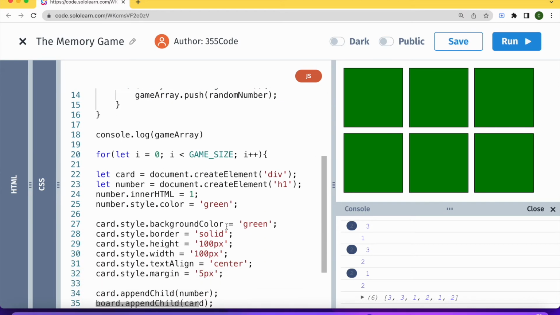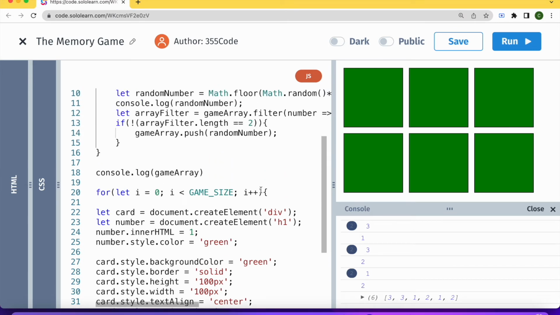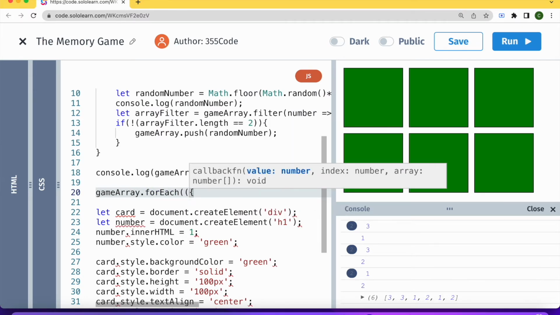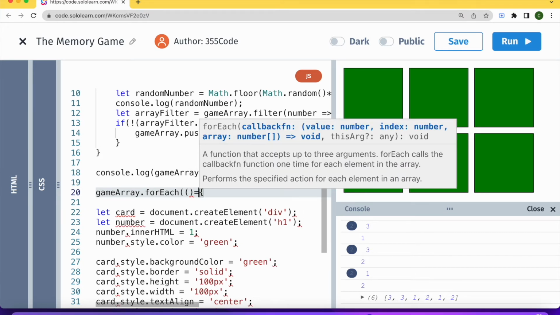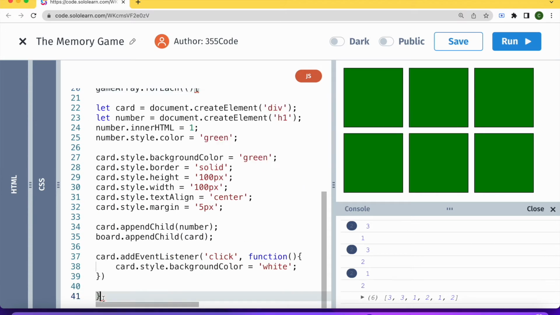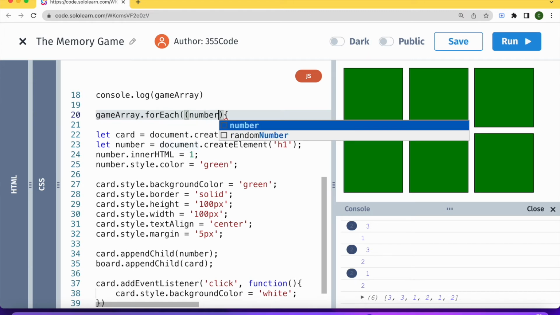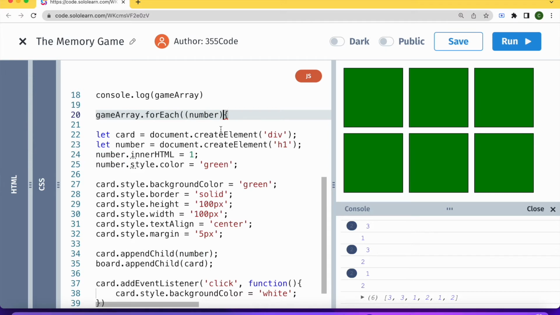Now basically what we want to do is use this game array to create our cards. So actually we're going to switch out this for loop here, and we're going to say game array, and we're going to use something called forEach, and basically this executes a certain piece of code for each item in the array. And we need to close this off here at the end. We'll call this number. So for each number in the game array, we are going to execute this function on each of those numbers.